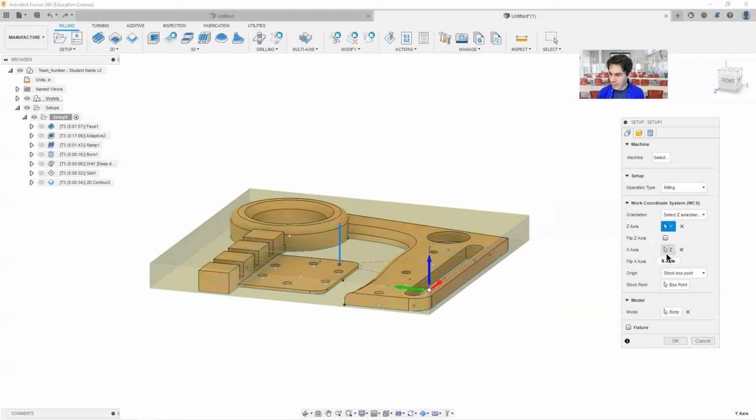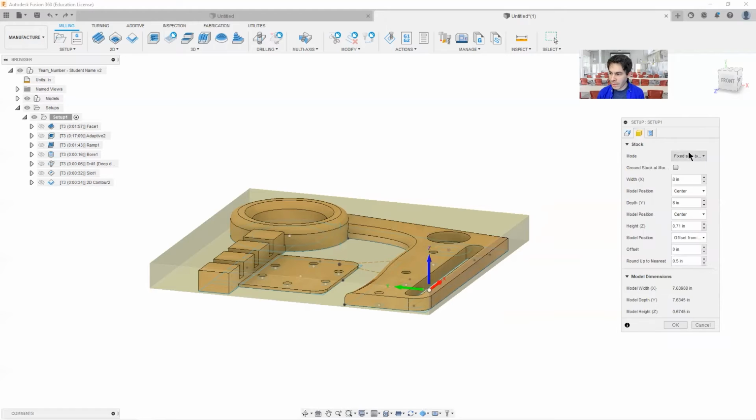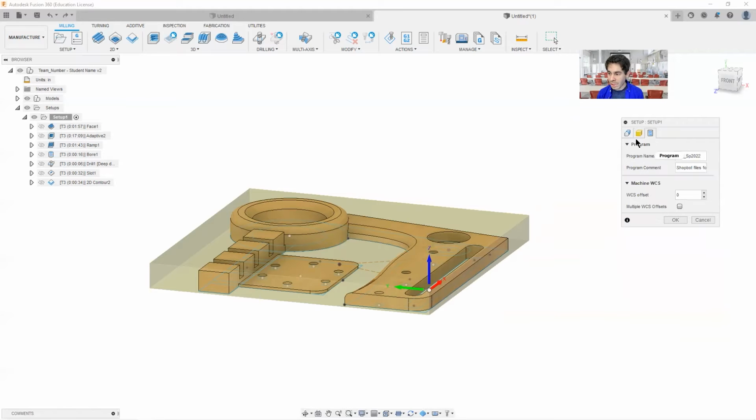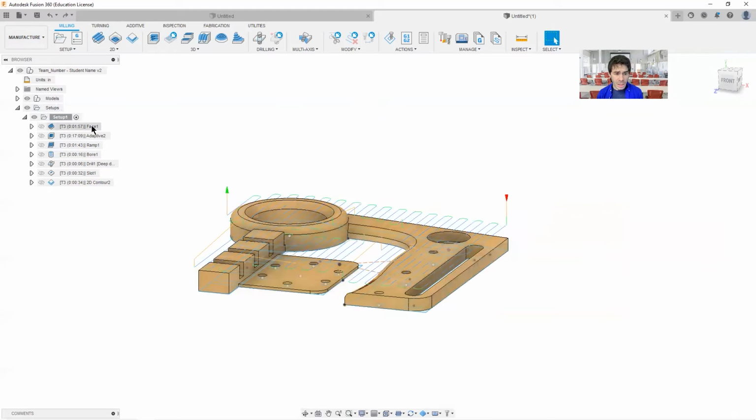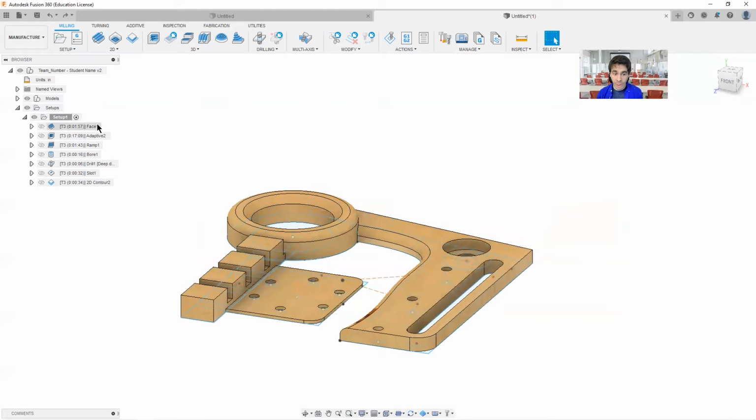And then our axes are selected here. And then for the fixed box size, we've chosen the max amount of space that we're allocating for this part, which is 8 inches by 8 inches by 0.71 inches. Nothing else really needs to be changed here. These will serve as our defaults. So in here, we have quite a few operations.